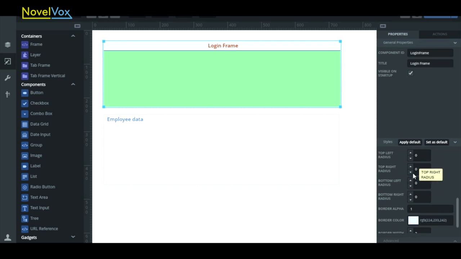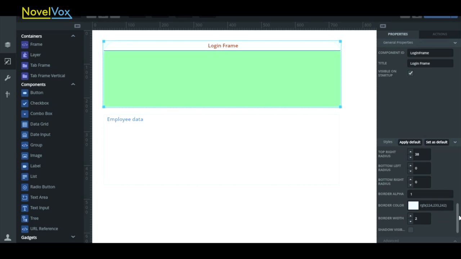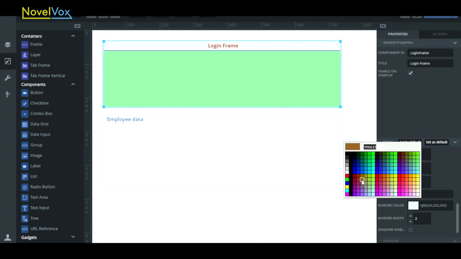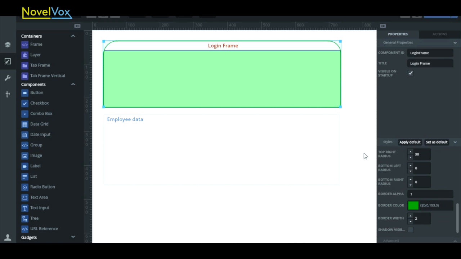As you can see, our value is 0 right now, giving us a sharp corner. But if we adjust this value, you can see the corner becomes rounded, so you can give any shape to your frame. We can also give our frame a border color. I'm going to make our border green and change the border width here.